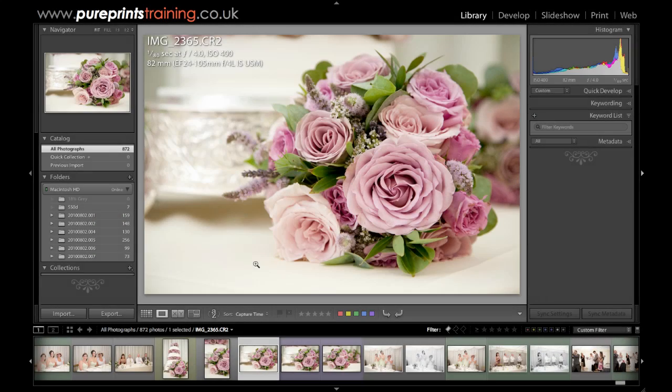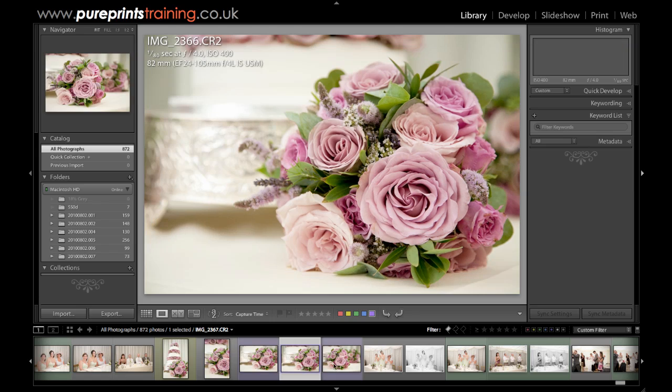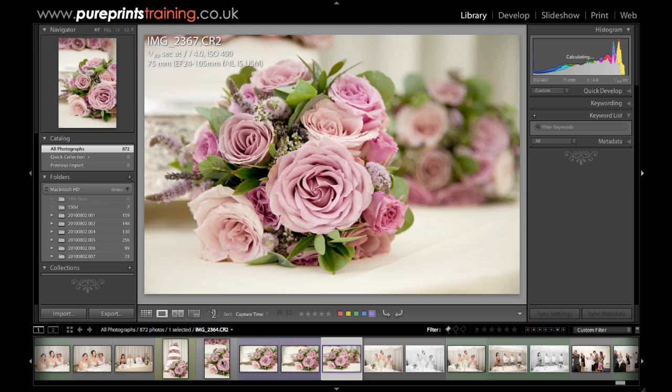A really useful tool in Lightroom is the colour filter option. I don't mean colour filter as in doing anything to the image, just being able to select a colour. Say I'd like this image and I want to use it for stock photography. I can just put a purple filter on it, just to select it, so I know that I can filter back to purple.